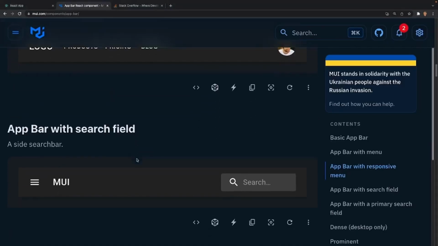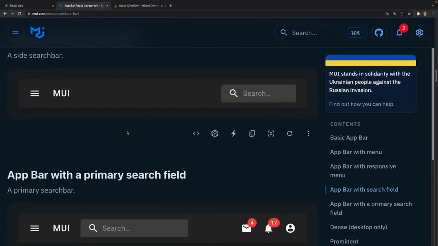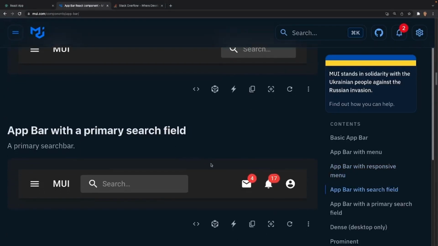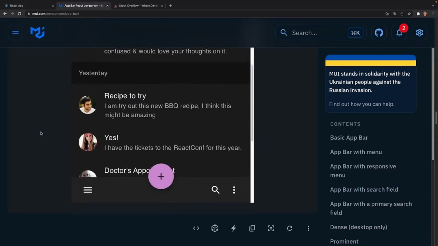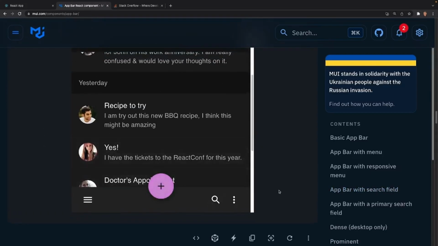After that, we have an app bar with a search field and a primary search field. Basically, you're allowed to have a lot of different configurations for your app bar. If you want, you can add images, videos, whatever you want. In this case, they had some search fields, a couple of icons, and a hamburger icon. And going even lower, we'll see a bottom app bar. Basically, it's a top app bar, but you can put it at the bottom of your screen.